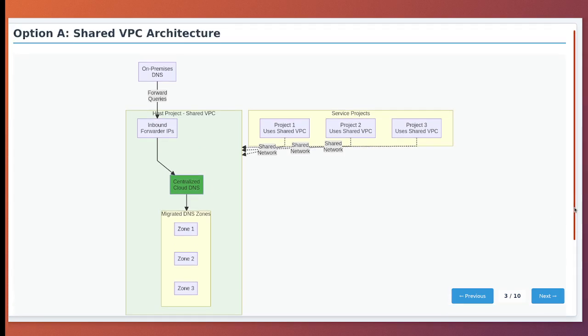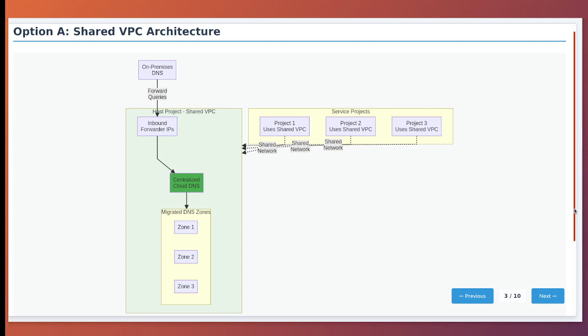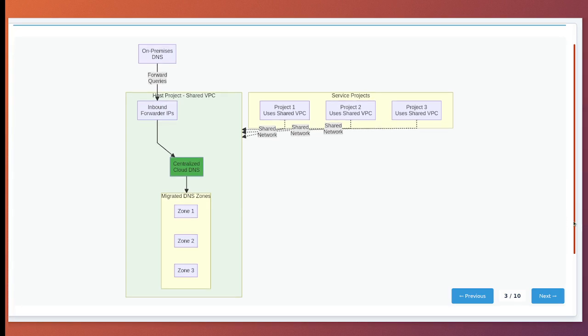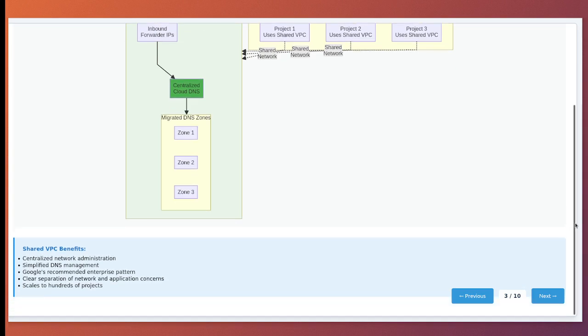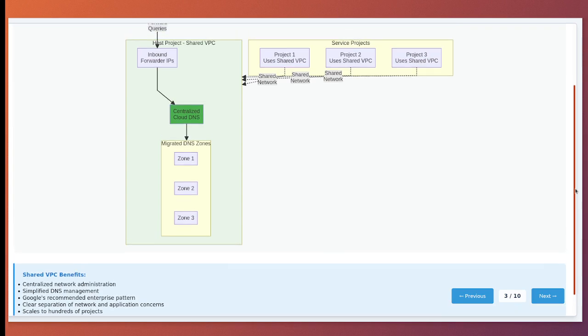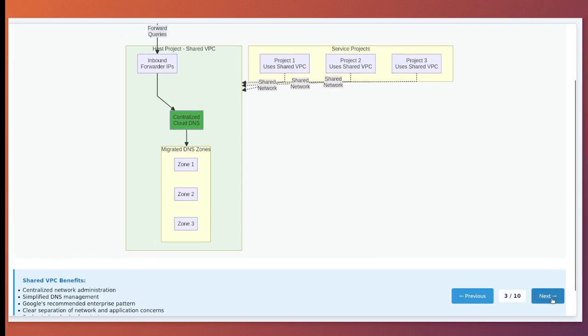By consolidating DNS in the shared VPC, you create a single source of truth for all DNS records. The migration process would involve moving private zones from individual VPCs to the shared VPC. This is a clean, scalable architecture that aligns with Google Cloud best practices for enterprise deployments.